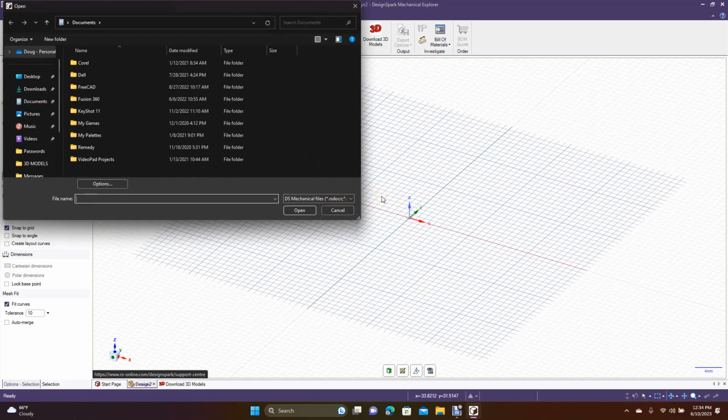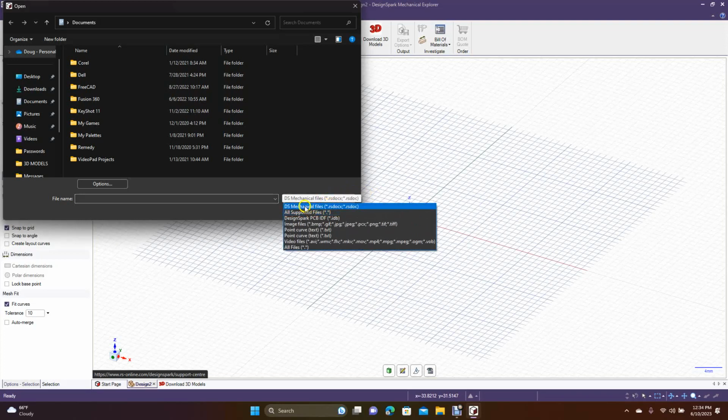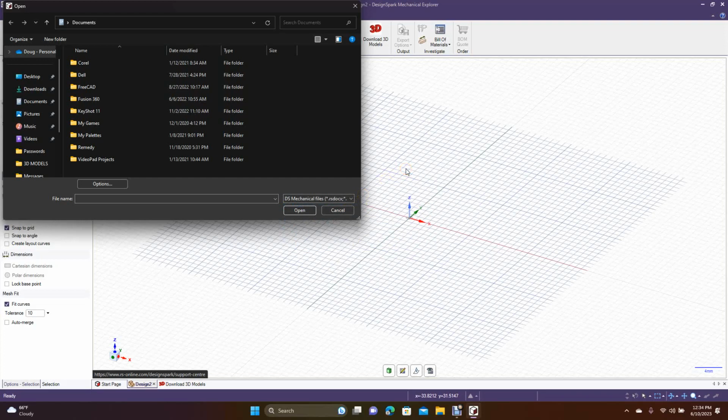Because I used to draw stuff in CorelDRAW, and then I would save it out as an SVG. I'd bring it into FreeCAD, and then I would save it out as a step file, and then I would be able to bring it into version 5. You can no longer do that. You can only bring in native Design Spark mechanical files. No STLs, no step files. So that's a real bummer.